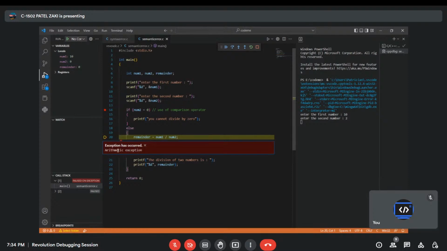यहाँ पे exception आया है, arithmetic exception. So basically हुआ यहाँ पे ये है कि मेरा प्रोग्राम यहाँ तक सही से चला है. I have entered the first input, second input.